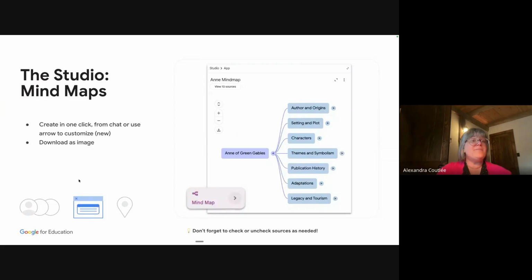The first one is called the mind maps. So you can have a mind map of all of your document. And one of the new features is that you can now customize. This little arrow did not exist before. Before it was a one button click. It generated a mind map and that was it. That was your mind map. Now you can customize and actually have it rename your sources or your categories or focus on something in particular.